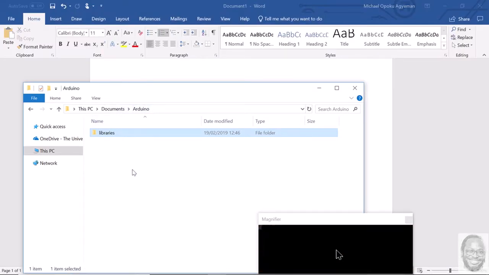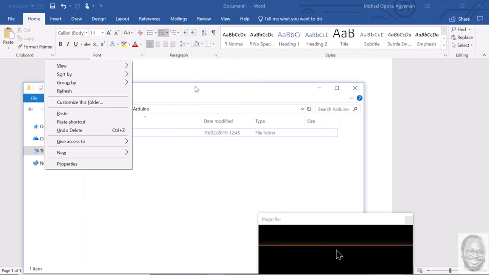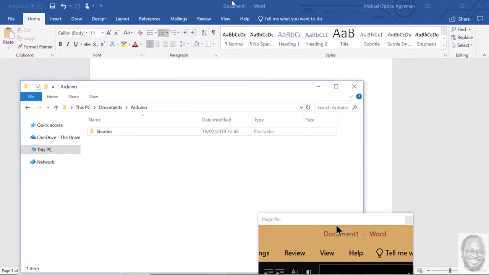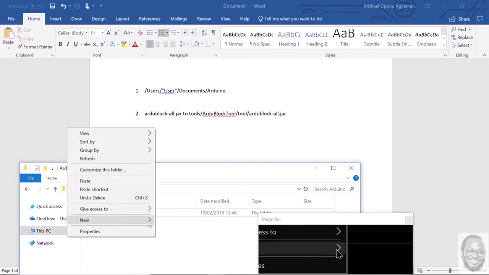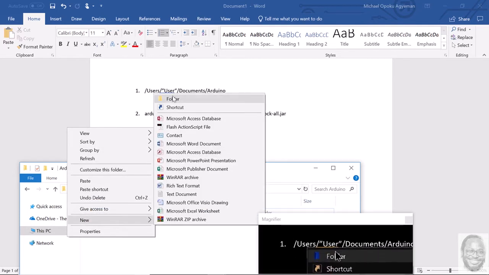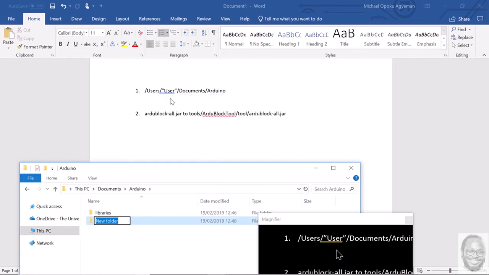Arduino. In here you want to create a file. You want to create a folder, the tools folder, another folder within it called Ardublock tools, and then paste your Java file there. So I'm going to create tools. Just bear in mind that this is case sensitive, so stick to the same caps and small letters.